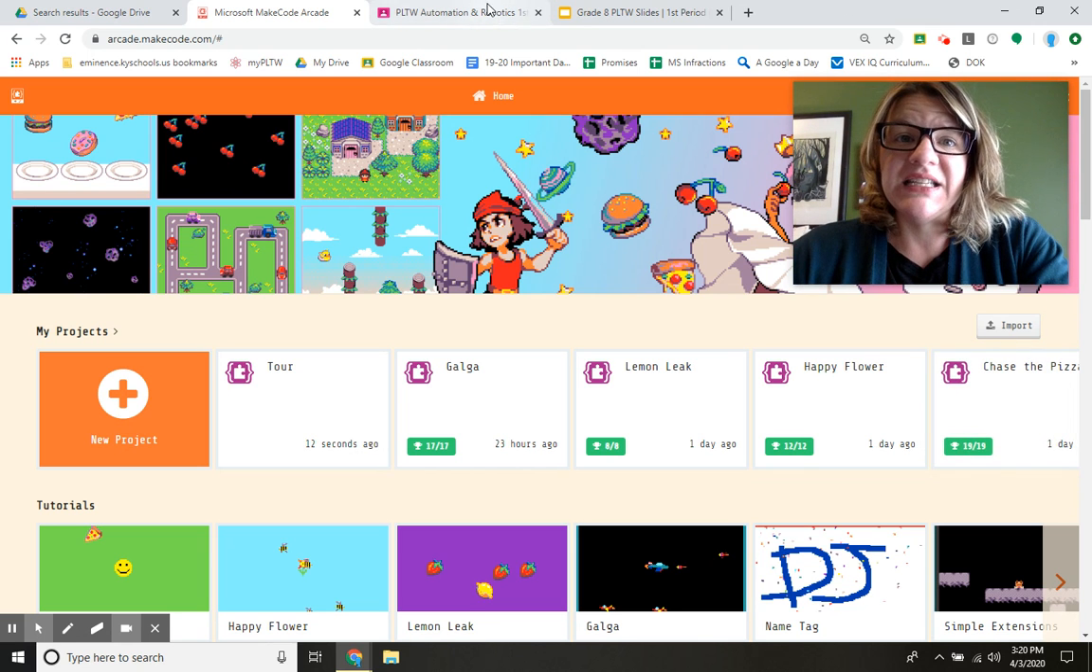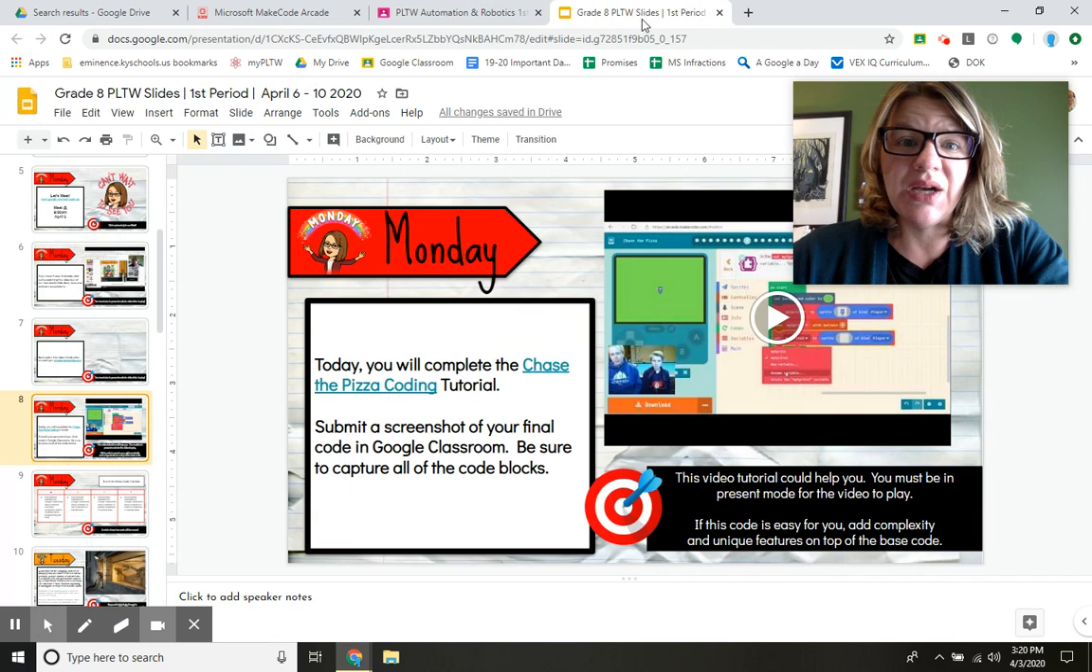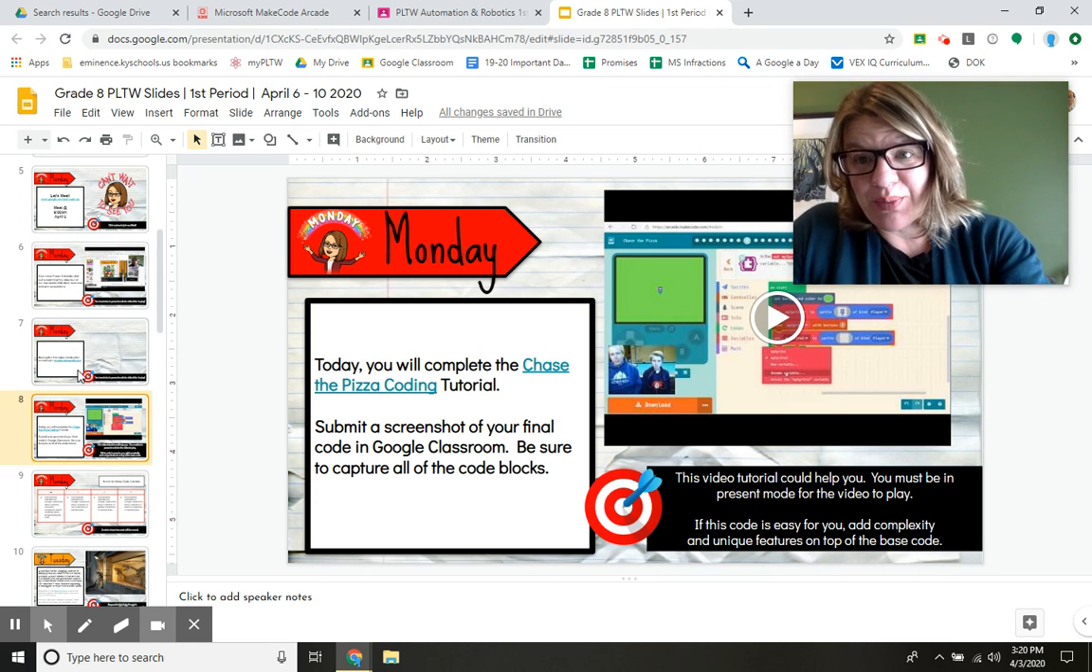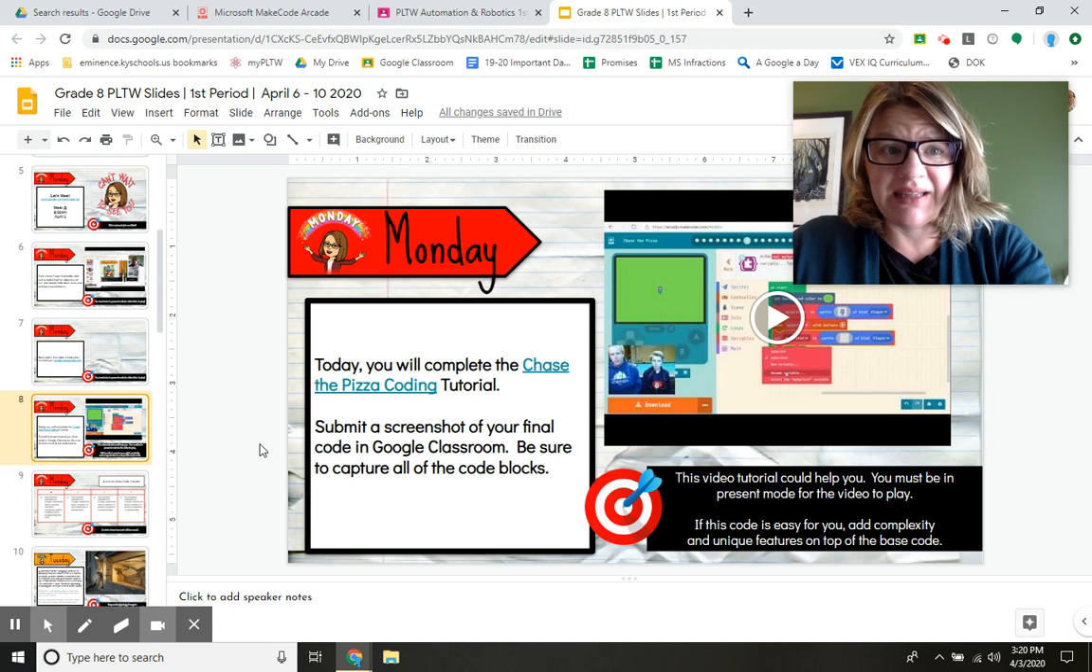So this is MakeCode, and this is where we're going to be living together for these next couple of weeks, learning more about programming and JavaScript.